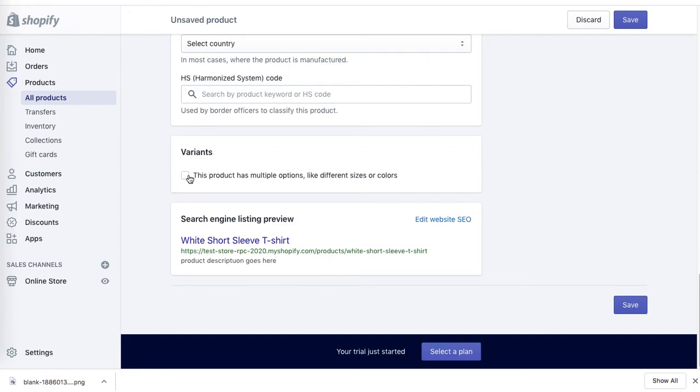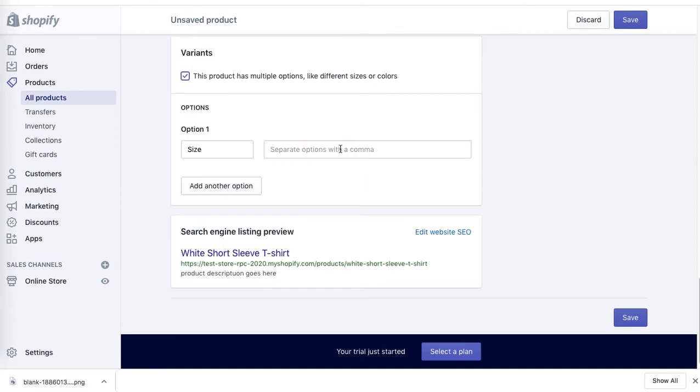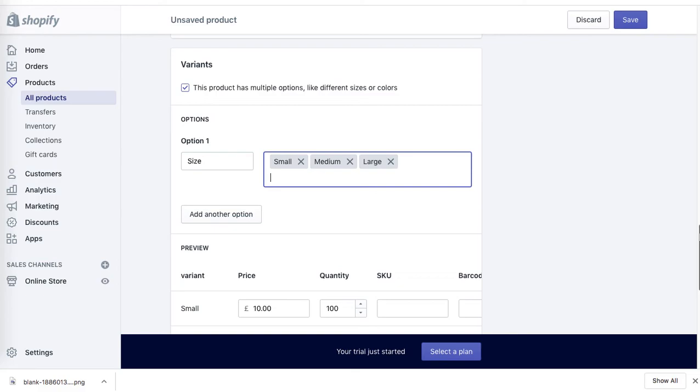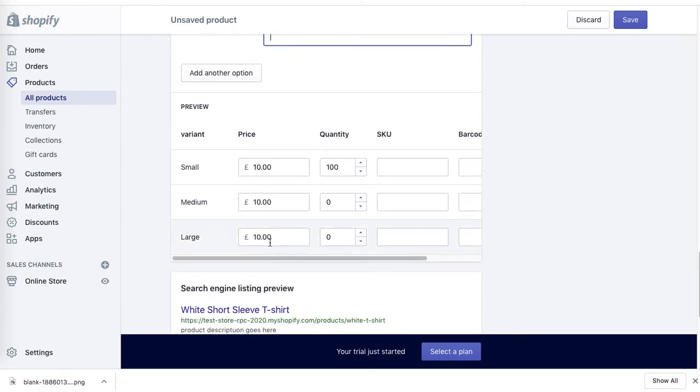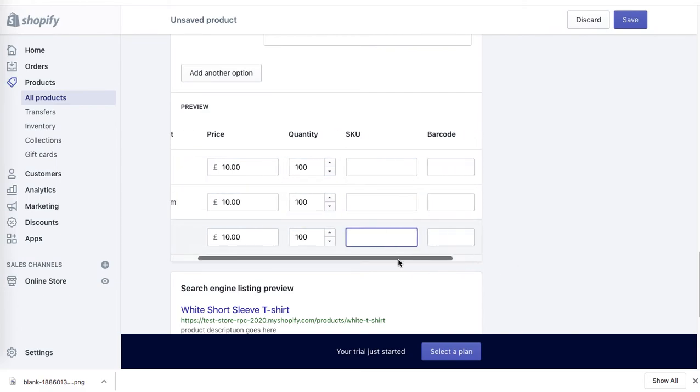place to do that. So simply tick this box, add size. Okay, so we have now added one option with 3 different variants. You can also change the price if you wanted to, and specify how many of each variant you have available. You can put different SKUs here as well, barcodes, and easily delete one of those variants if you wanted to get rid of it.